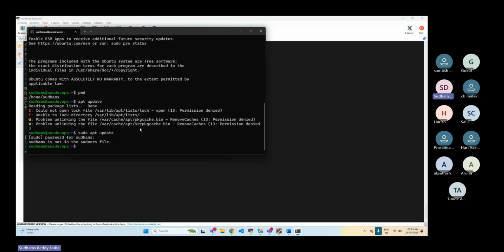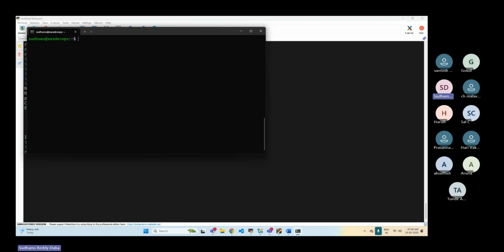Now, can I execute any other commands? Yes, you can. For example, the date command. For example, the sleep command. These commands can be executed by anyone. They don't need any root access or sudo access.